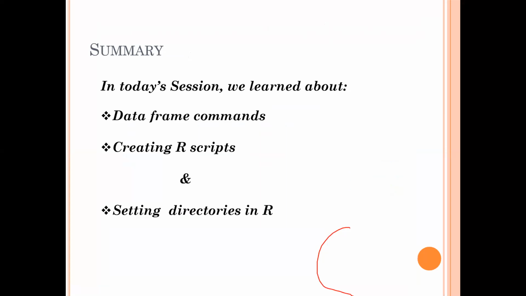So this is today's session. What we have learned is data frames, commands, how to create scripts, and how to set the directories. So this is all from my side.